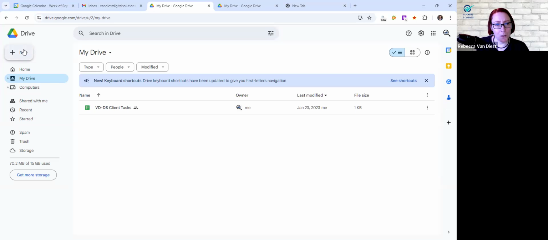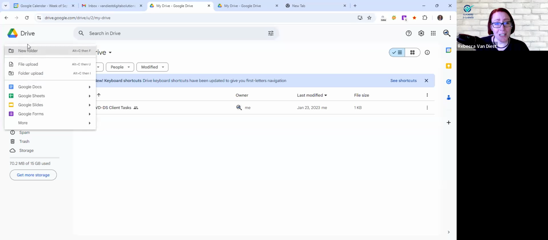Over here too, while we're at it, you can create different folders. You can upload files. You can upload an entire folder, create a Google Doc, which is the equivalent of a Word document, and a Google Sheet, equivalent of the Excel sheet, Google Slides, which is kind of like PowerPoint, and Google Forms. You could do surveys and different things.